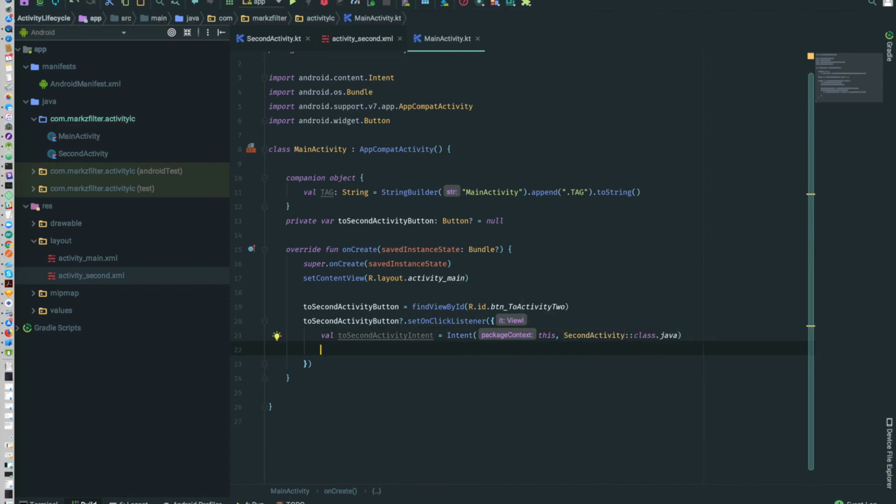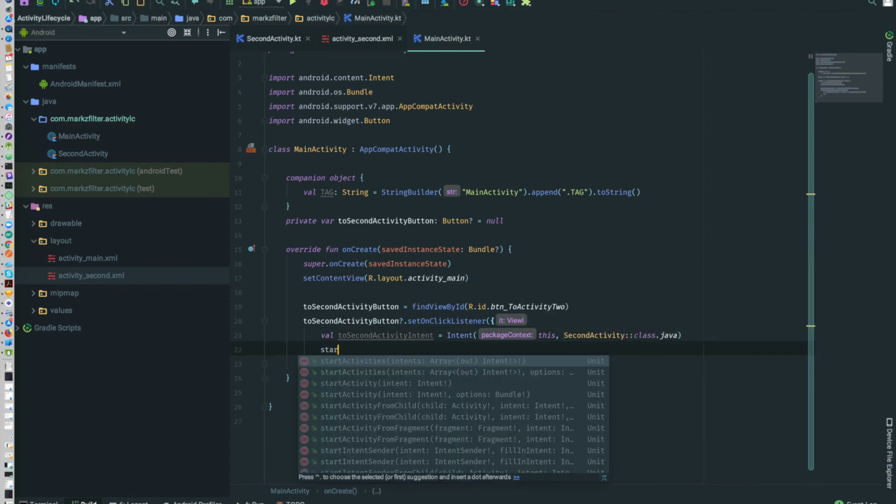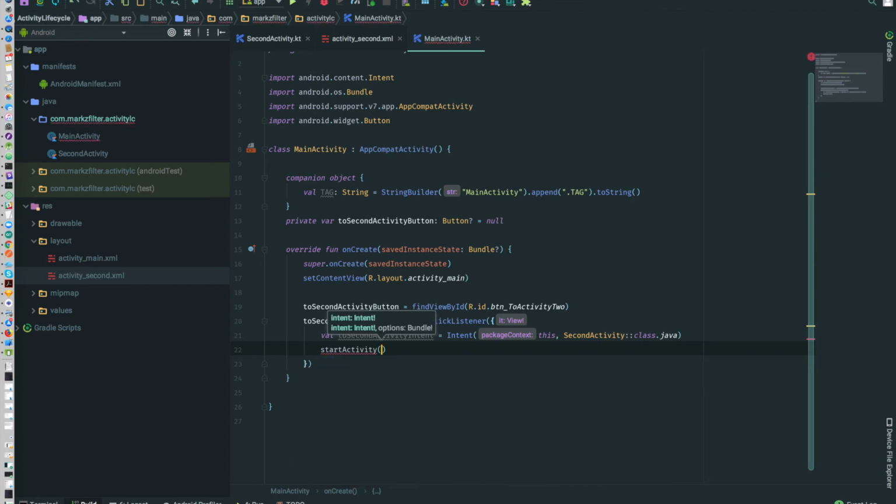And now we can just say start activity with the intent, and to second activity intent, and that's it. So let's run this.